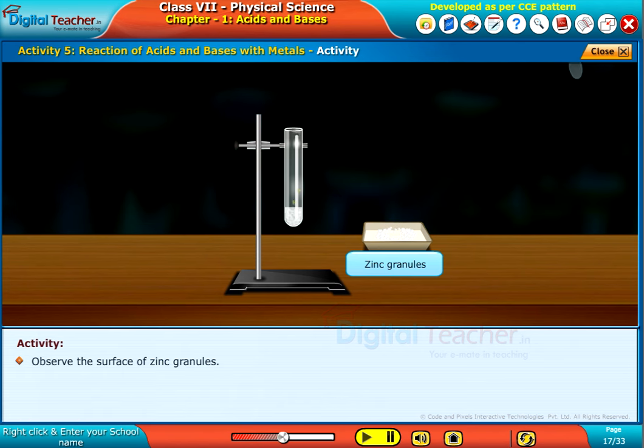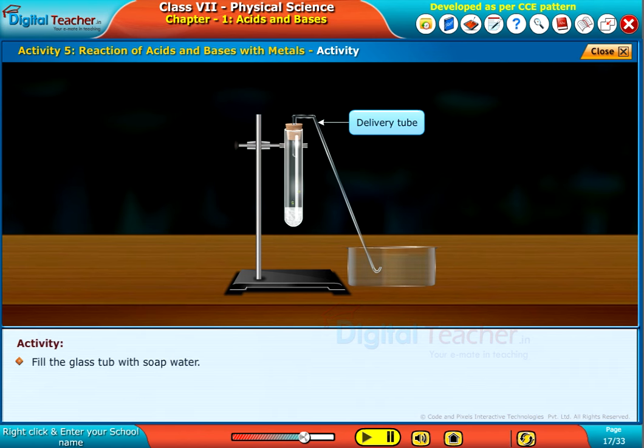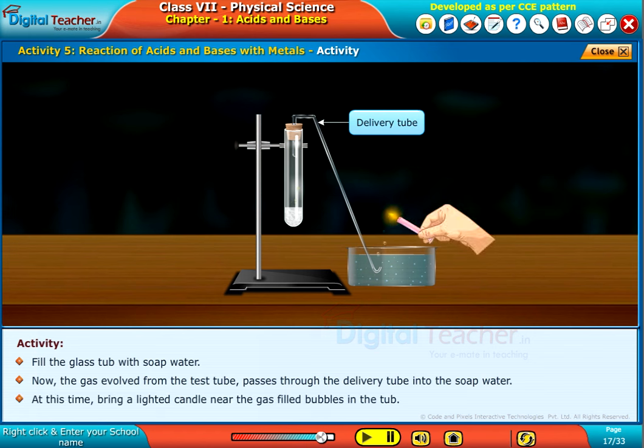Observe the surface of the zinc granules. Insert one end of the delivery tube into the test tube through a cork and insert the other end of the delivery tube into a glass tub. Fill the glass tub with soap water. Now, the gas evolved from the test tube passes through the delivery tube into the soap water. At this time, bring a lighted candle near the gas-filled bubbles in the tub. Observe the reactions. Make a note.